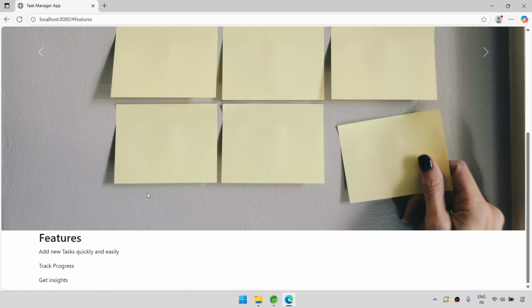But is there a change in content? Content means this text which we have written: features, add new tasks quickly, easily, track progress, get insights. Content has not changed. Only the appearance has changed. So what we understood is, if we change an attribute's value, it changes its appearance but not the content. If we need to change the content, we should modify HTML tags and elements. And if we want to change its appearance only, we should modify its style, right?